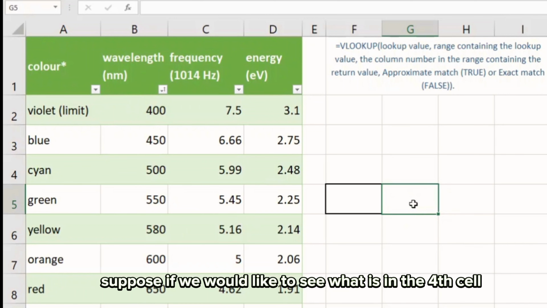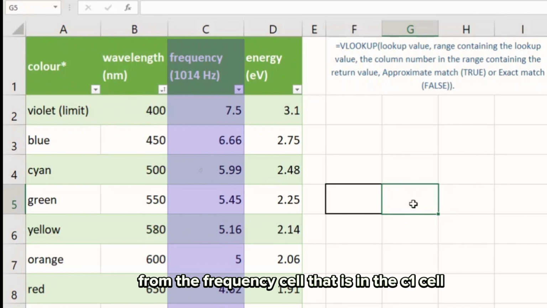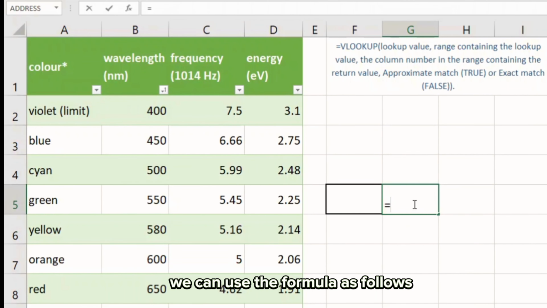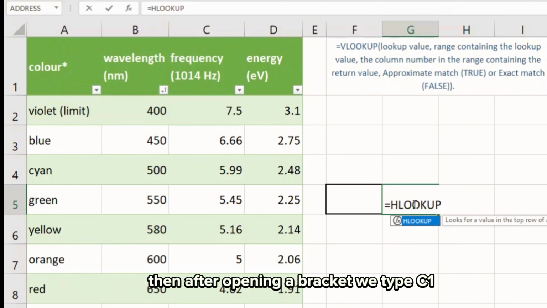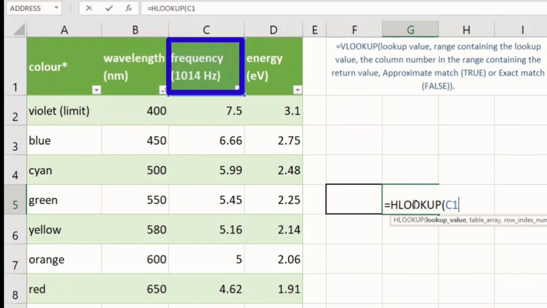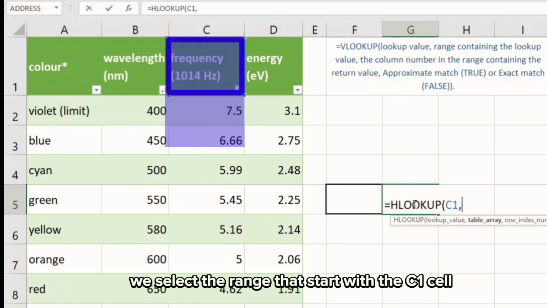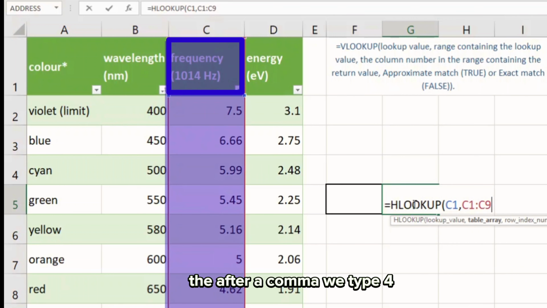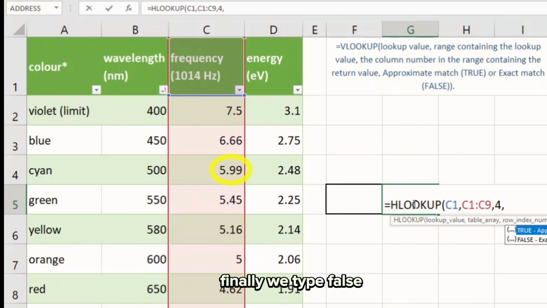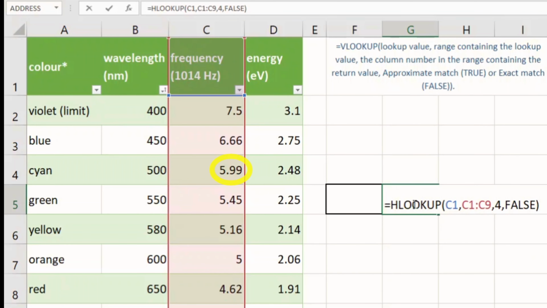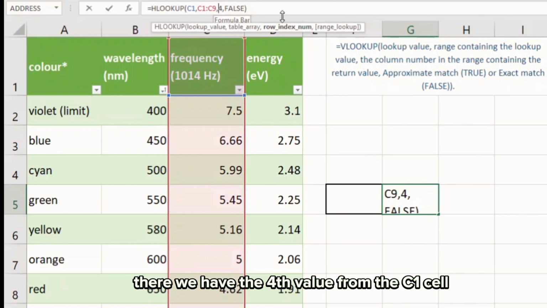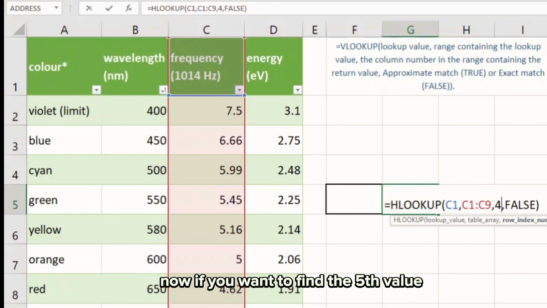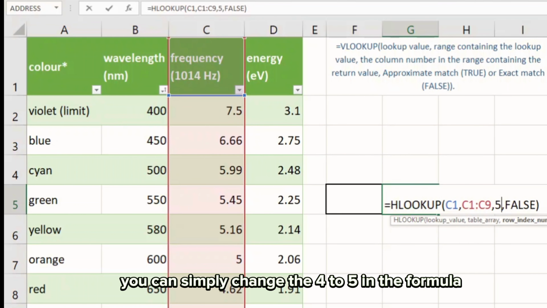Suppose we would like to see what is in the fourth cell from the frequency cell that is in the C1 cell, we can use the formula as follows. We start with the equals sign and type HLOOKUP. Then after opening a bracket, we type C1. Then after a comma, we select the range that starts with the C1 cell. After a comma, we type 4 as we want the fourth value. Finally we type false, as we want the exact match. Close the bracket and press Enter key. There we have the fourth value from the C1 cell. Now if you want to find the fifth value, you can simply change the 4 to 5 in the formula.